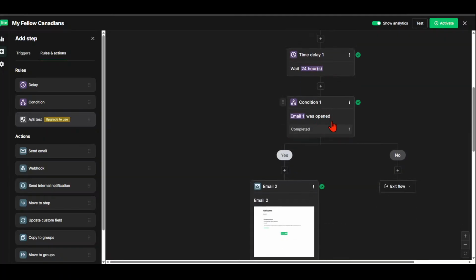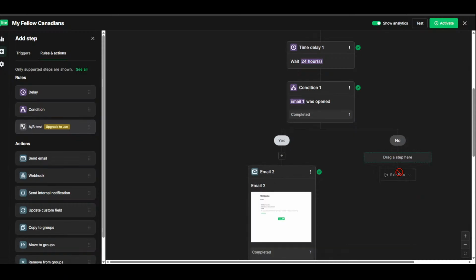Okay. Email number 1 here. If after 24 hours, they did not open email number 1, so the answer is no over here on the right-hand side, I'm going to click on the plus sign and I'm going to add something. So what am I going to drag over here? I mean, do I have to put something?